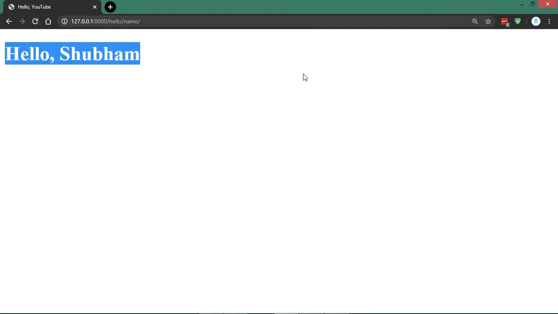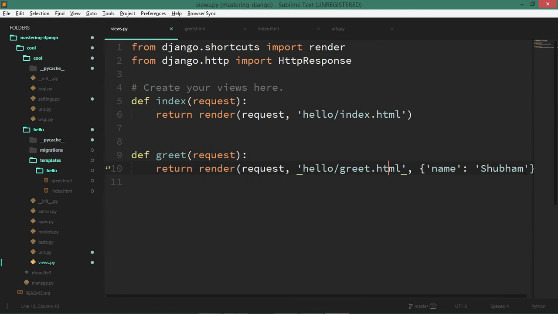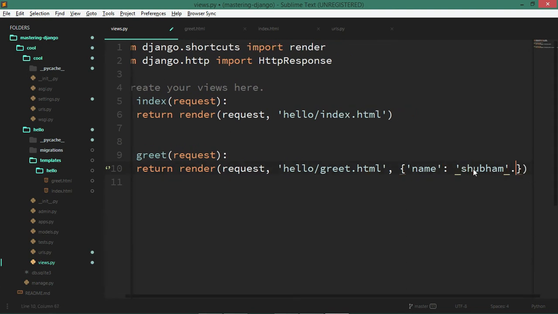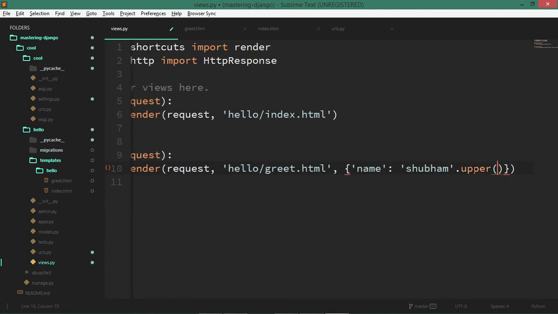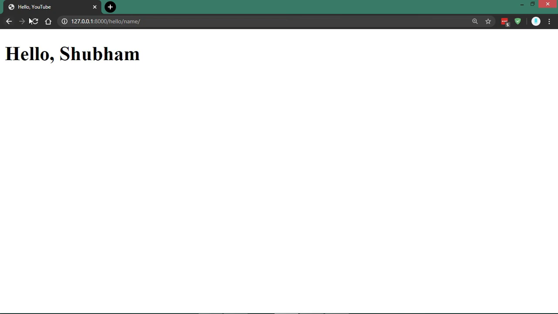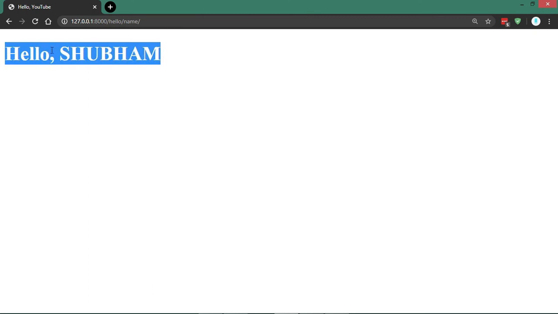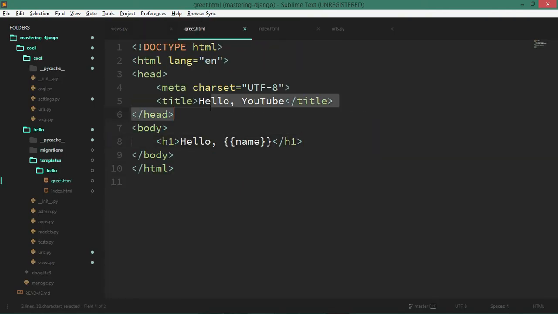It says hello Shubham. And if you want to do something amazing with it, of course you can do something like upper, and this should still be working. So everything will be in uppercase now. Yeah, simple. So this is how you can really include anything that you want from your Python inside the HTML file right here. So let's try to create an even more dynamic page.